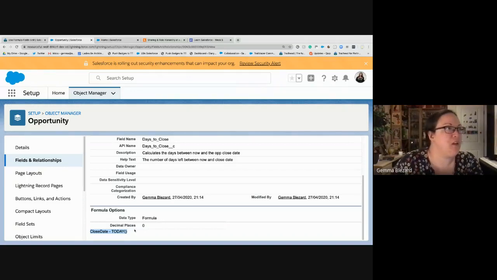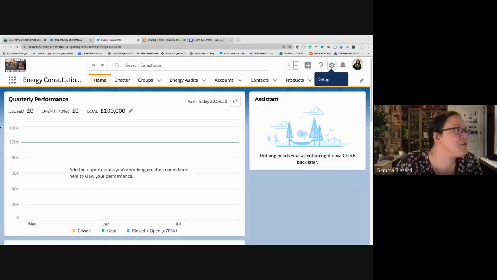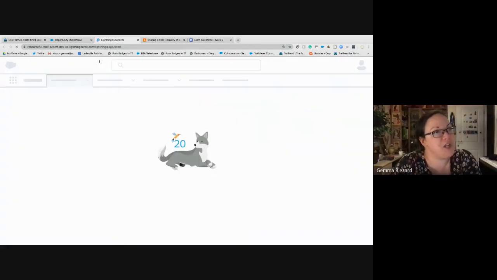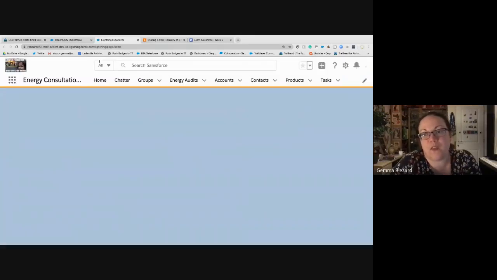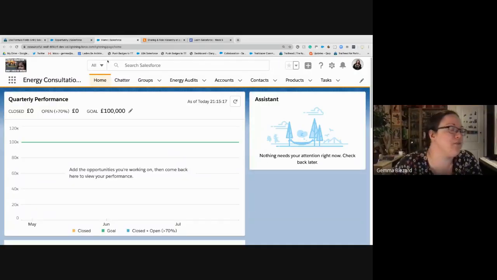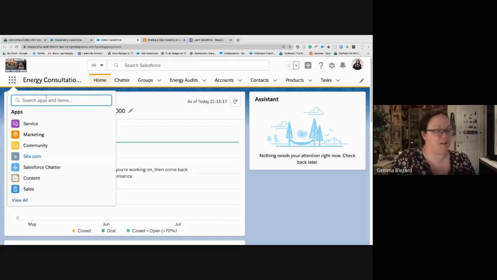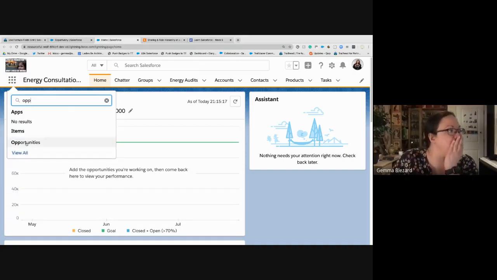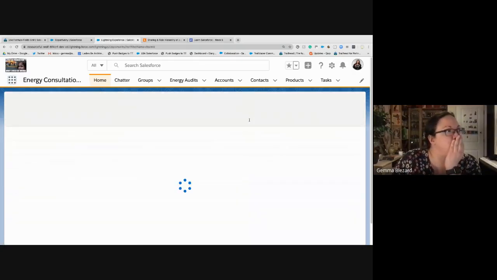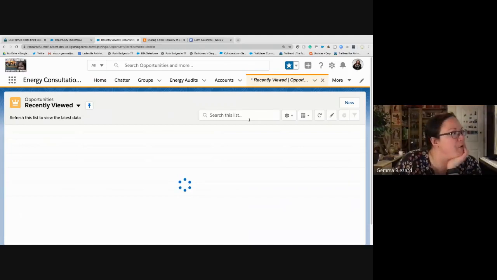Okay, let's go and have a look at it front stage. I'm going to go back to my home page and refresh, because the changes that I've made in the background need to be picked up on front stage as well. Then I'm going to go and find my opportunities. So I'm going to click my 9 dots there, type in op, and open up the opportunities tab.